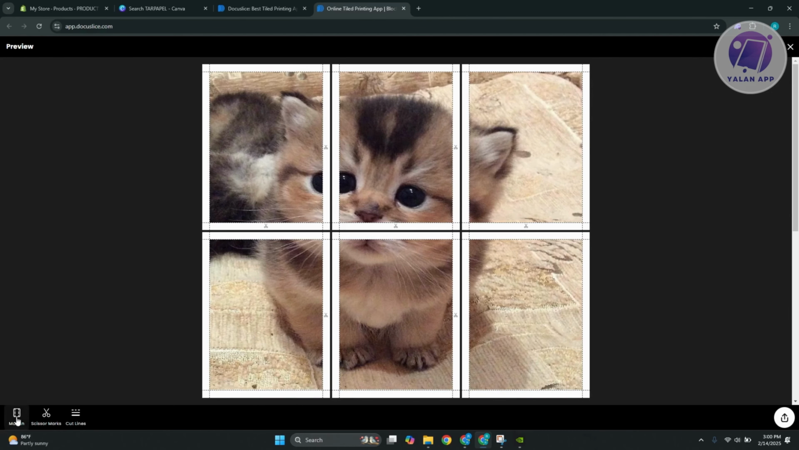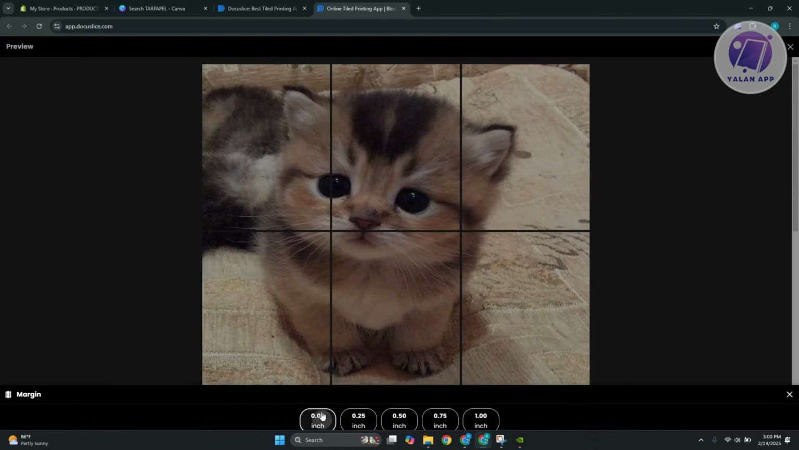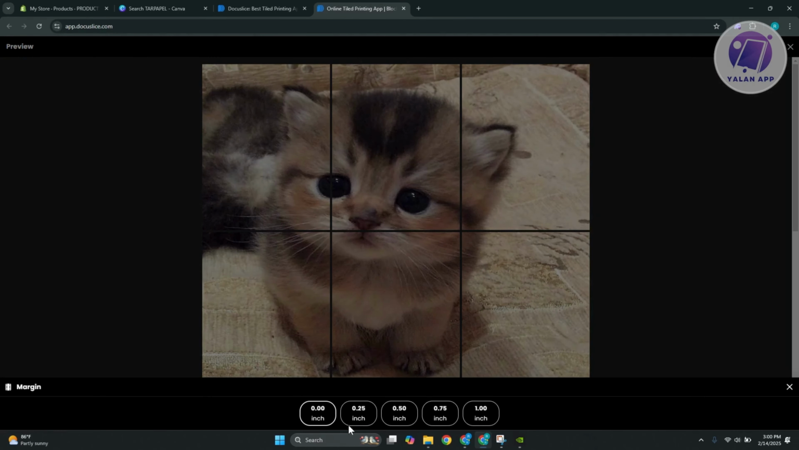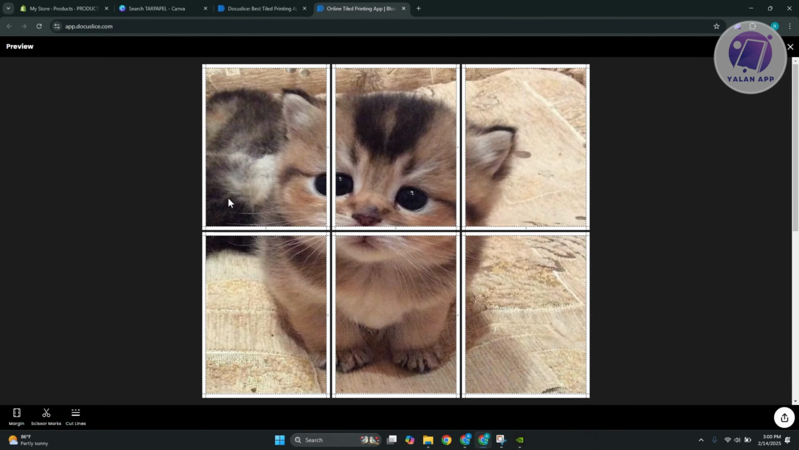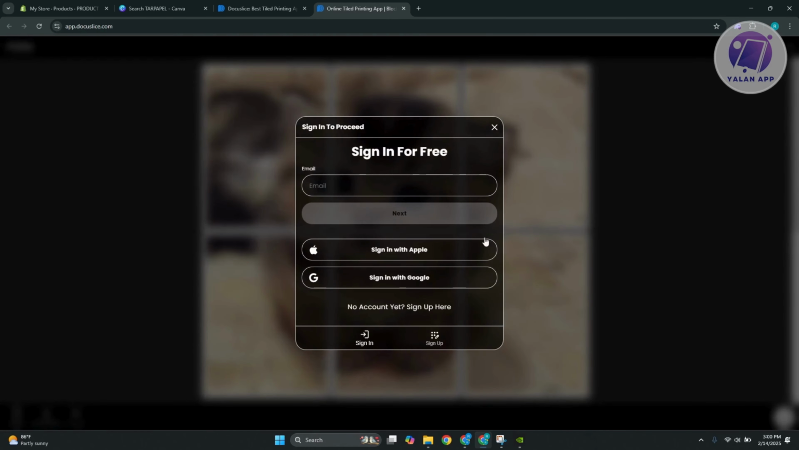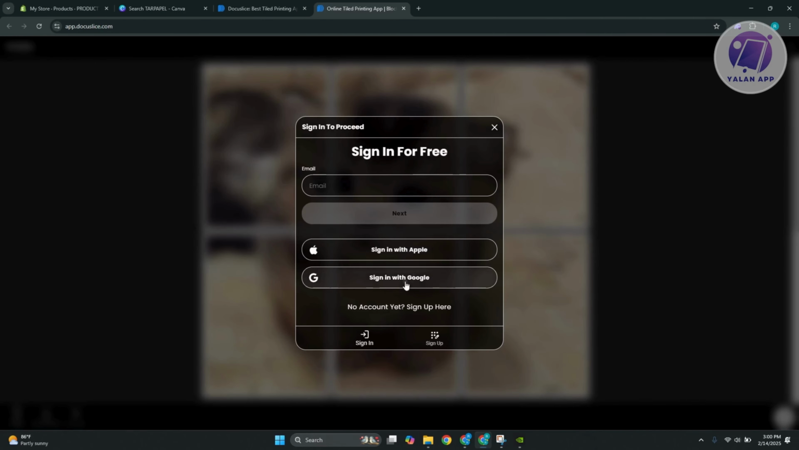Like for example, you can change the margin. So 0 inch if you want to use that, or 0.25 if you want to add some space on it. But once you're sure, you could go ahead and click on the share at the bottom right here. And in order for you to download this, you need to create your account. So you can either sign in with your Apple account or Google account. So go ahead and do that, whatever option you want.